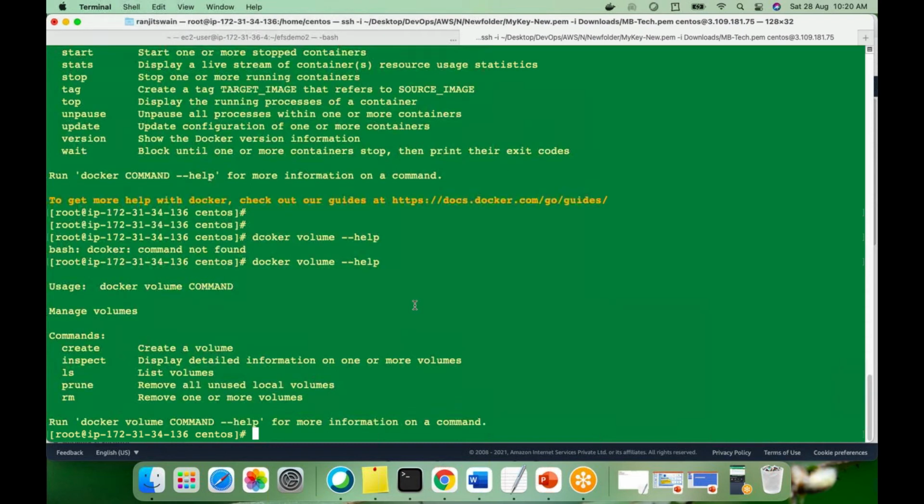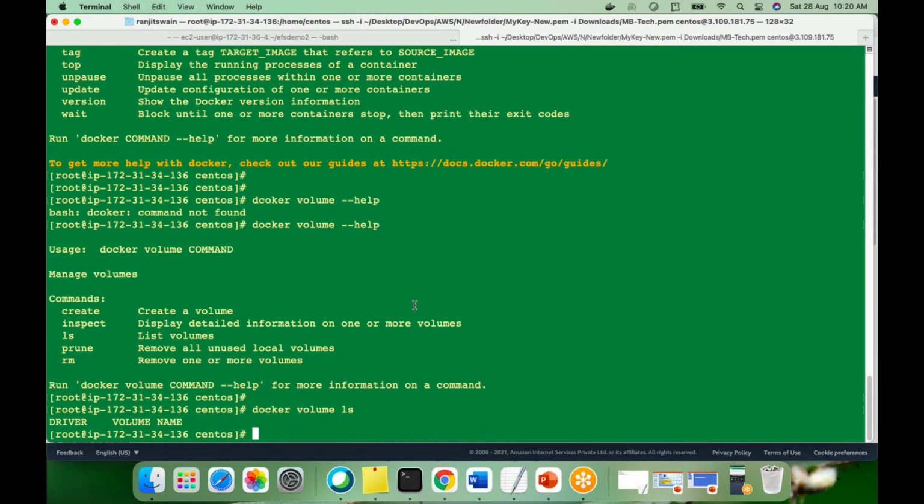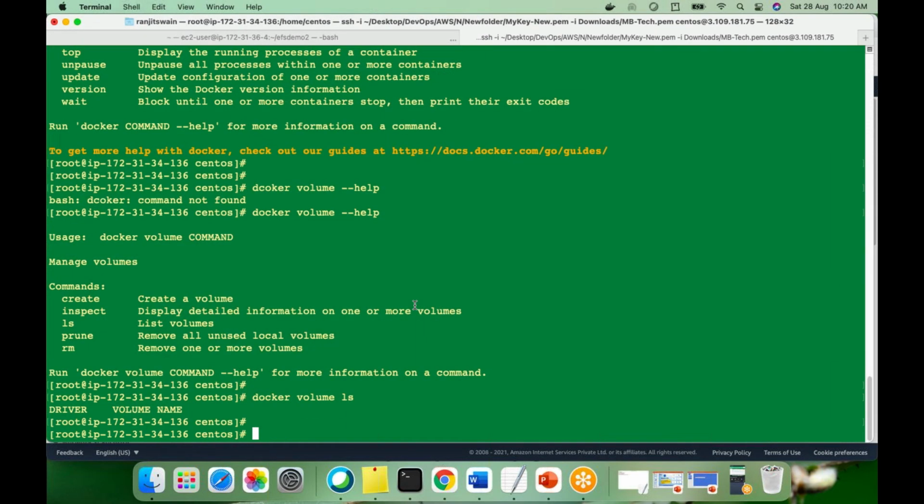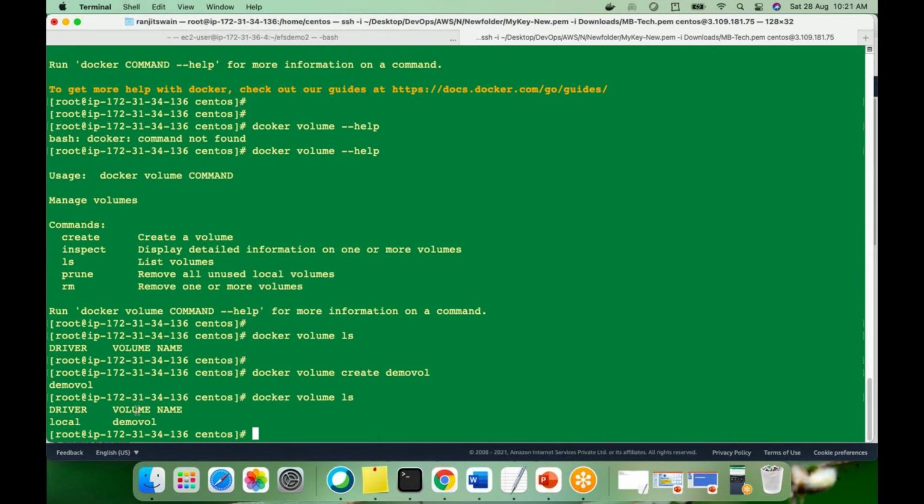Let me check if we have any volume existing. docker volume ls. Nothing is there, no driver, no volume. Now I'm going to create a volume, the simple way: docker volume create, and the volume name. Suppose I give demo-vol. The volume name I created, hit enter. Now if I do ls, we'll see one volume is created, with driver local.